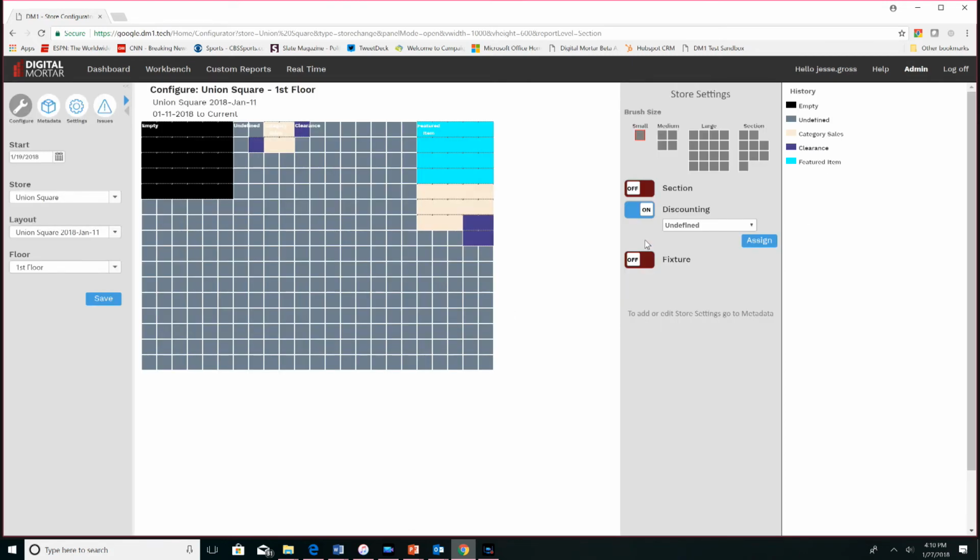Each metadata area is completely independent. And you can see here, a metadata description doesn't have to define every single part of the store. We've mapped clearance areas and other special promotions, and the rest of the floor is simply undefined or empty, which is just fine. I can pick an area and assign it as a featured product display. Simple.